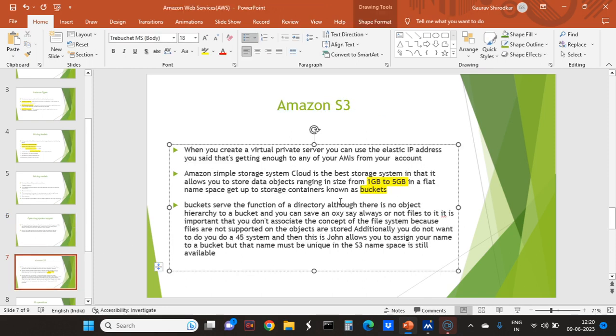So what is Amazon S3? Amazon S3 is a cloud service which stores data ranging from 1 GB to 5 GB in a virtual private server using the elastic IP address. Now I want to get 1 GB more data, so that will be assigned a different IP address. The original 1 GB of data and the new 1 GB of data have different IP addresses because it is using an elastic IP address.